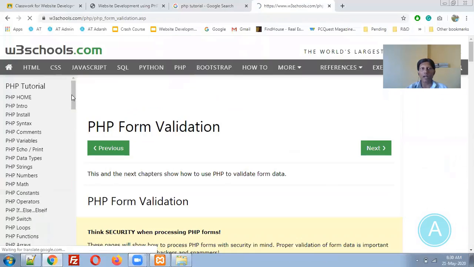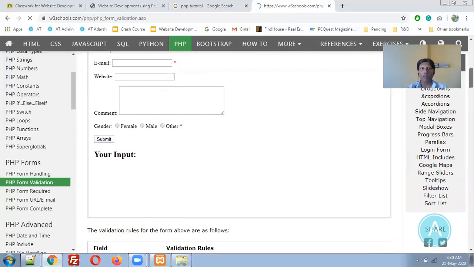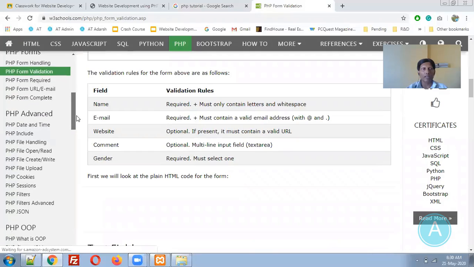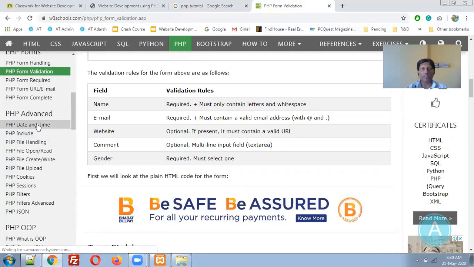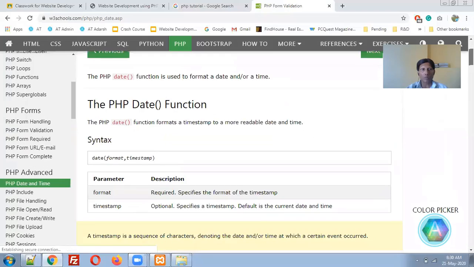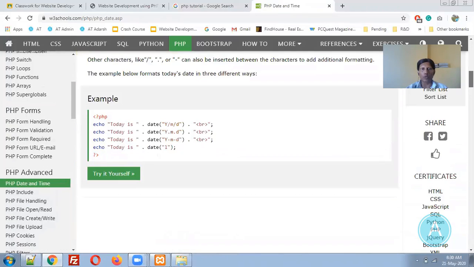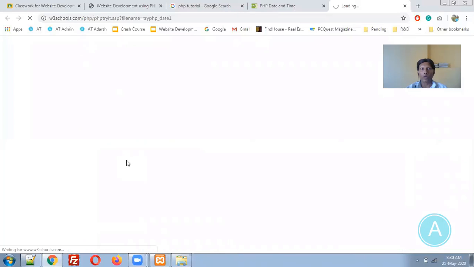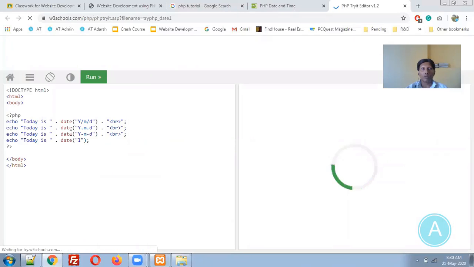Then form validations are there, where you can do some validations, like name validation and email validation. Then some of the PHP advanced functionality, for example, date and time related operations. You would like to check out the date and its formats. Let me go to Try now. So this format will result in the date in this format, again a second format, third format and fourth format. So you can review that.